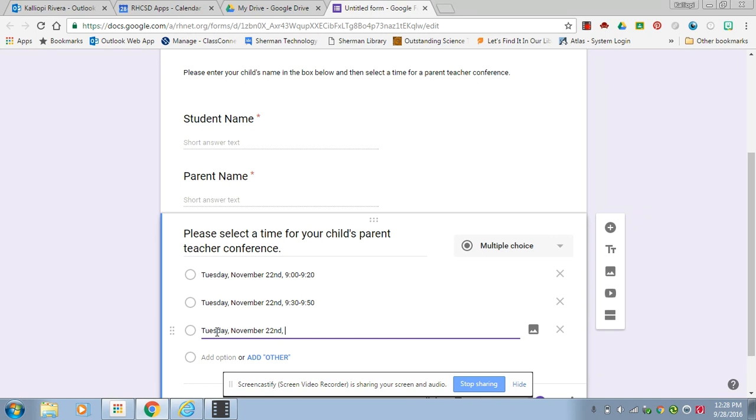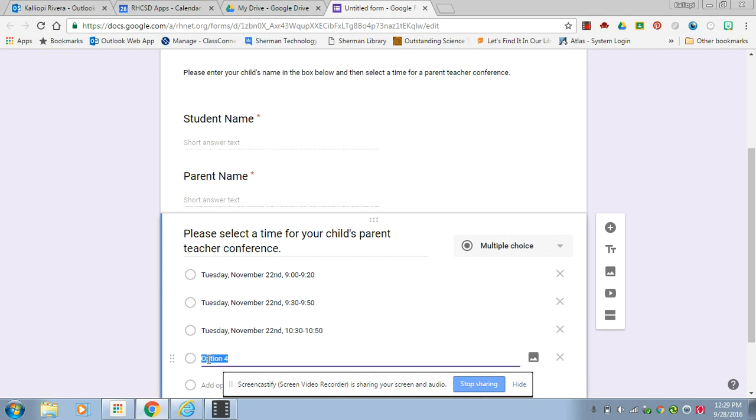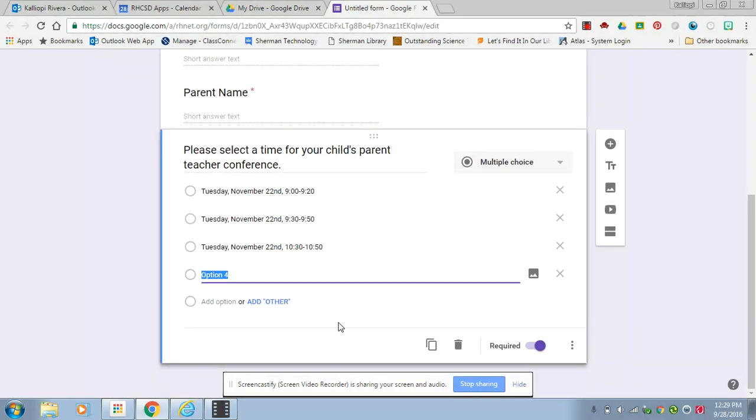Let's say that on my hard copy, somebody took the 10 to 10:20 spot. I would just leave that off of this digital form. So instead of going 10 to 10:20, I'm going to write 10:30 to 10:50. And then there won't be any overlap with a time that a parent already signed up for if they came to parent orientation. I'm just going to leave it at that. I think you get the idea there. You could just keep doing add option and add all of your times in. And again, remember that you're going to make this a required response.